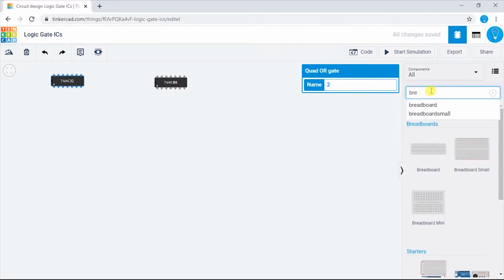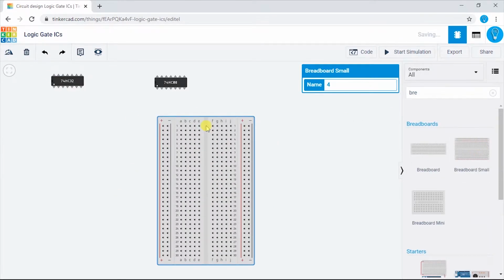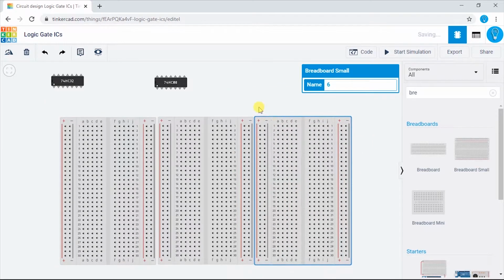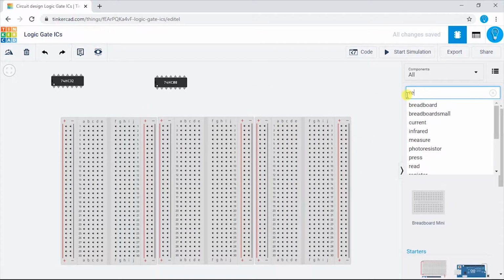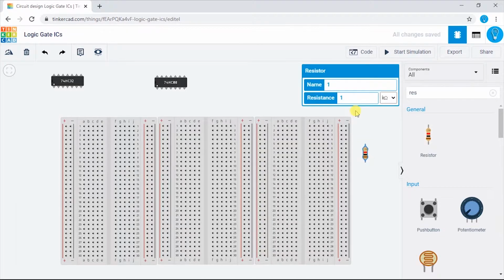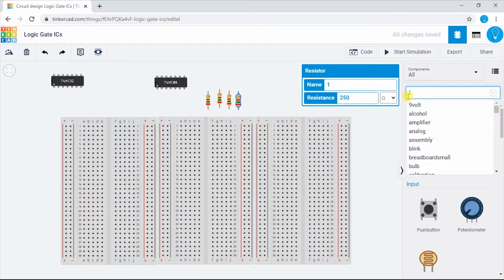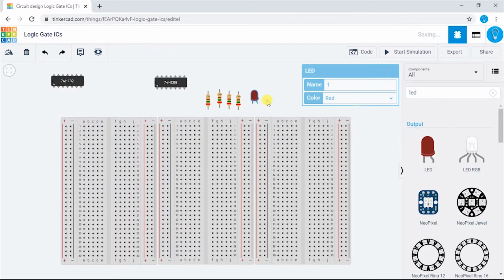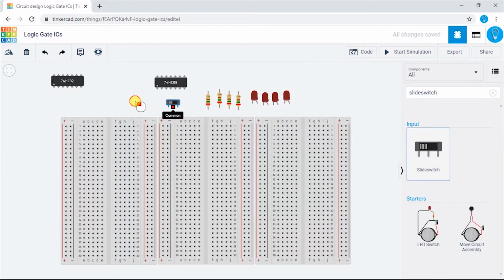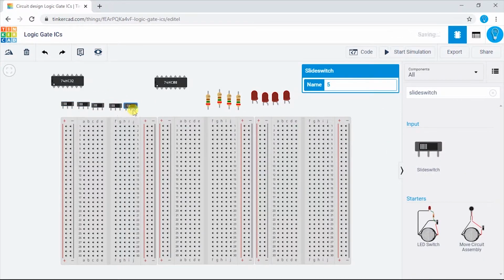Next, take a breadboard. Copy and paste it 2 times. Next, take a resistor, change its value to 250 ohms. Copy and paste it 3 times. Next, take a LED. Copy and paste it 3 times. Next, take a slide switch. Copy and paste it 7 times.